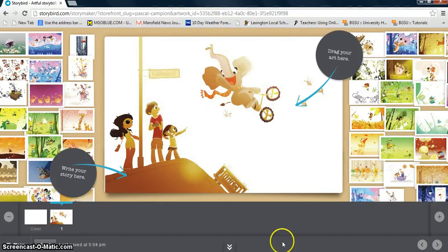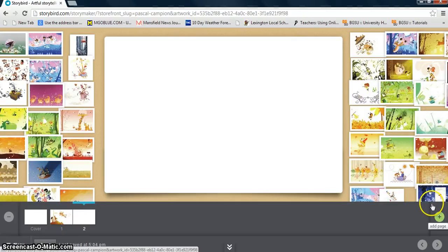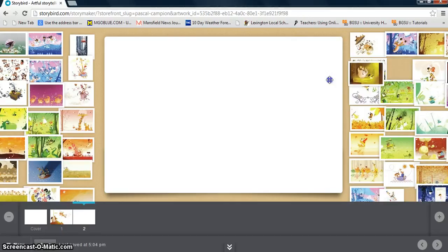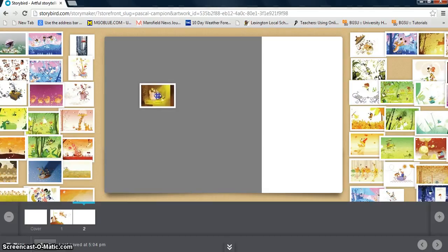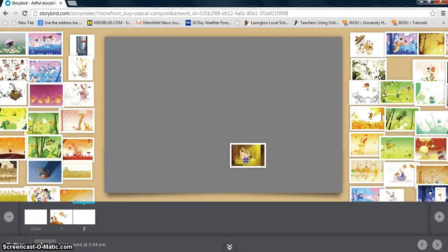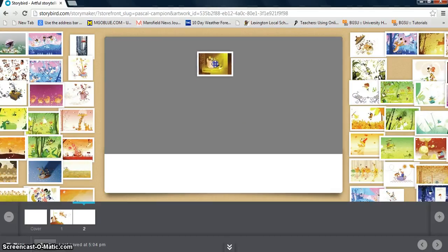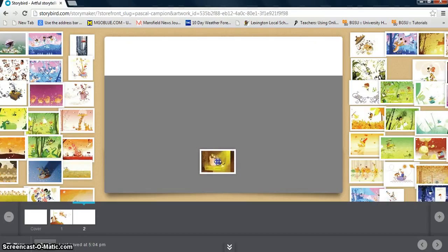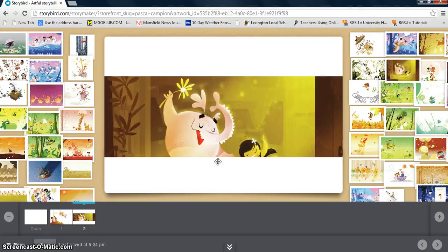You can go ahead and create a cover. I'm just going to show you how to add a page. You go ahead over here and add a page, and then from there you look for some different pictures that you could put in there that might be cute for your book, and you can decide whether you want it on the left or the right, or you can do top, you can do bottom, however you want. I think this one looks cute maybe on the bottom.